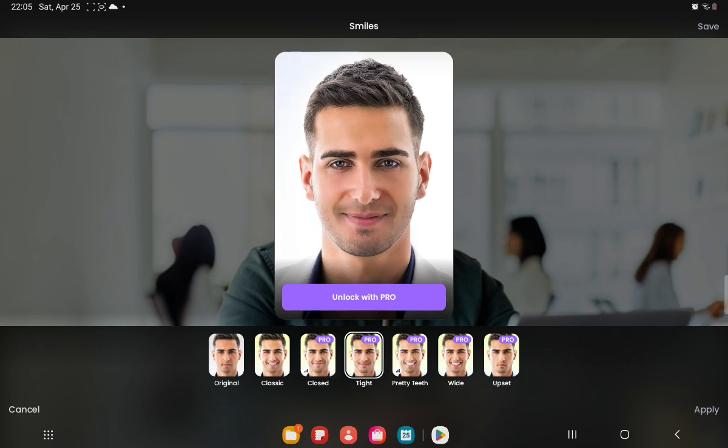If you want a tight smile, and if you want pretty teeth, if you want clean teeth, you're gonna choose this one right here. As you can see, it says pretty teeth and it whitens your teeth. Now, this feature requires a premium version, so if you want to use it, you better unlock the pro version of the Face app. Now, you're gonna apply the effect and save your results.